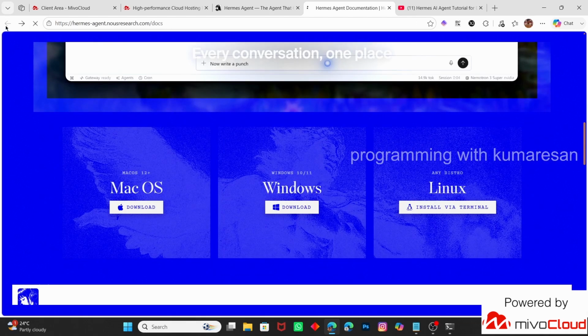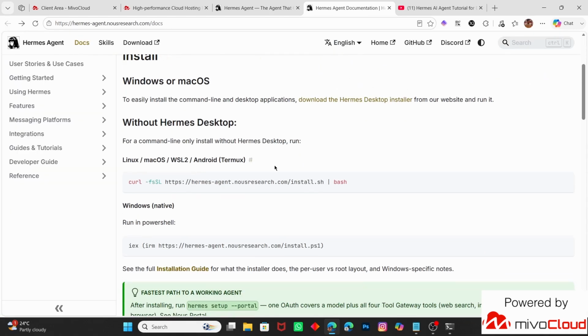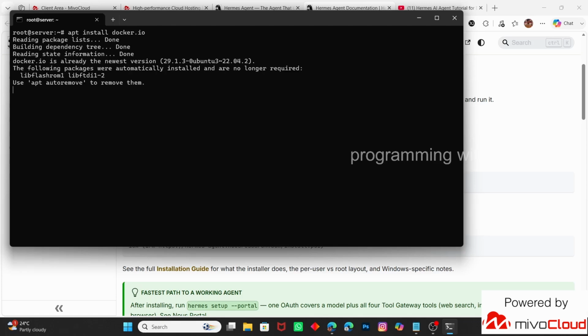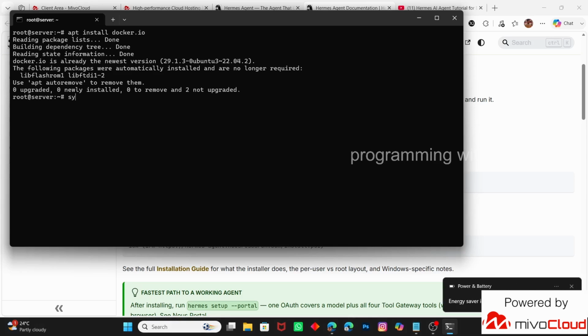To do this, as I told you, we need Docker. For that, I will type apt install docker. First, we need to install Docker as well as Docker Compose before we use the curl command to install the Hermes AI agent. Now, I have already installed Docker, that's why it shows this. But when you install Docker for the first time, make sure you install it, then enable Docker.